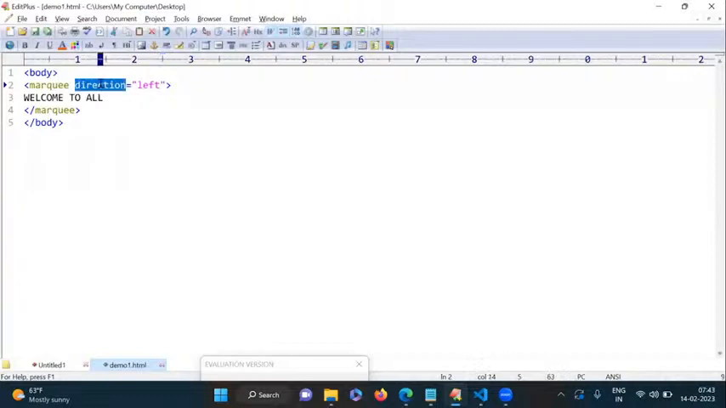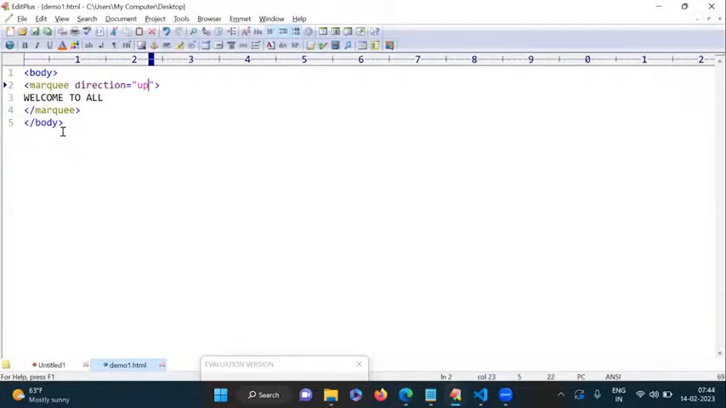Like that, direction is one property. Every property is a combination of name and value. So what are the values we have for this property? Left, right, up and down. These are the values we have. In case I give up, then it moves upward. If we increase the height of this marquee, then it moves over that distance, up to the height it is scrolling. The default value is left.